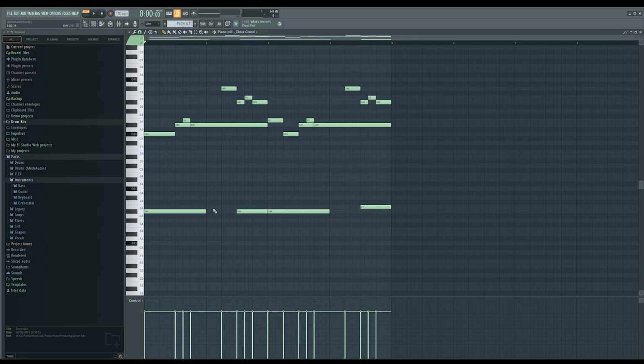Once you've got that, if you want to change your root note, your root note's now D sharp, you can. I'm going to change it so it's a little bit darker on this first part.